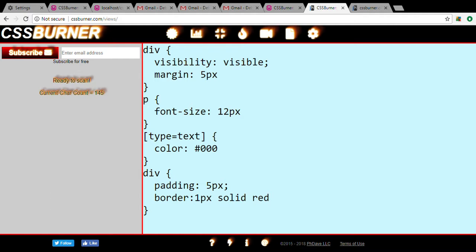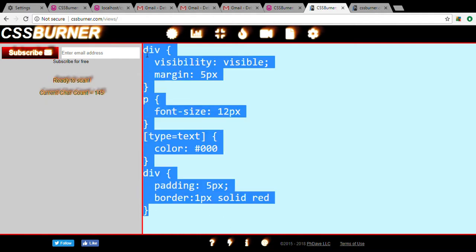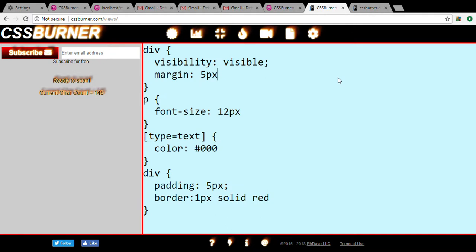style sheet. So we have this style sheet here, which has 4 rules. There's a div selector, then a paragraph, then anything with the attribute type equal text, and then a div in closing. And what I'm going to do is just highlight this and copy it. And we see that this is 145 bytes of CSS.